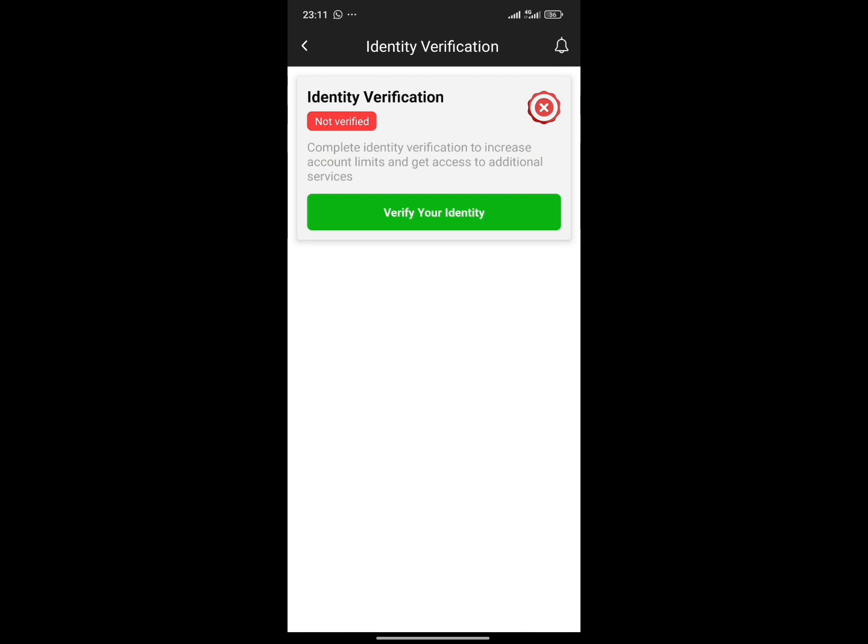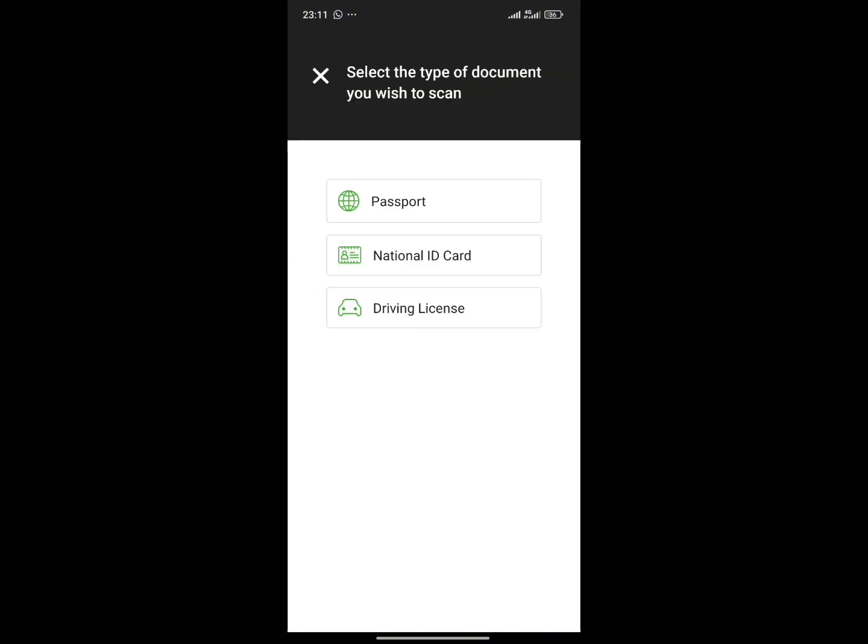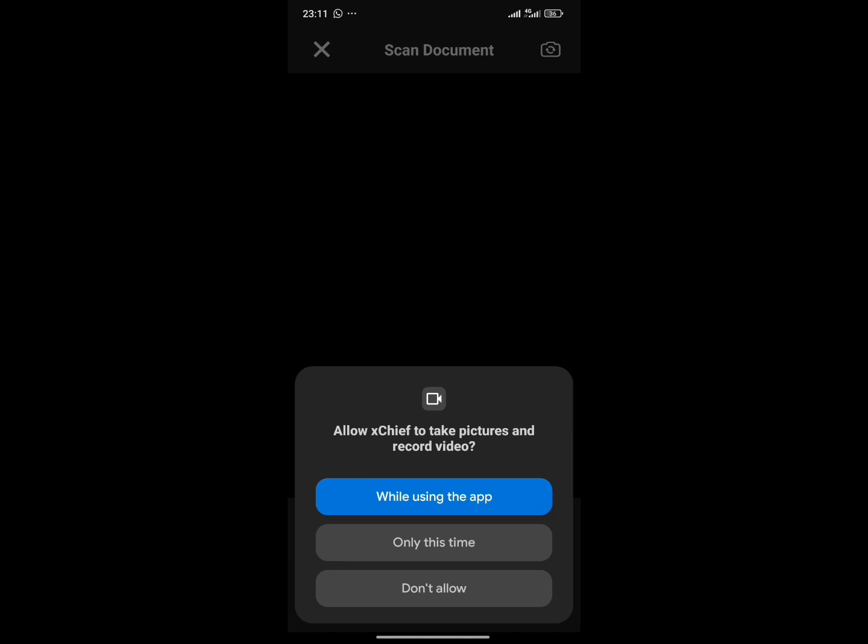Yes, so we're going to verify our identity. As you can see, not verified. So we're going to click on verify your identity. Yes, so you can use any of these documents to verify your identity. You can use your passport, your national ID card, or your driving license, but I'm going to be making use of my national ID card, so I'll click on it. Then you're going to scan it, as you can see right here.